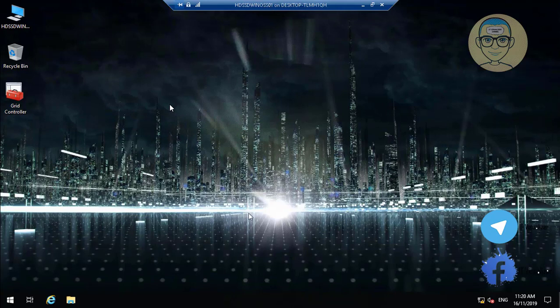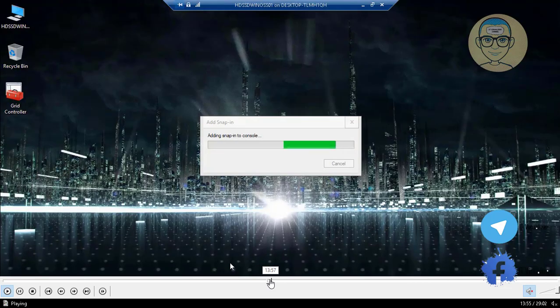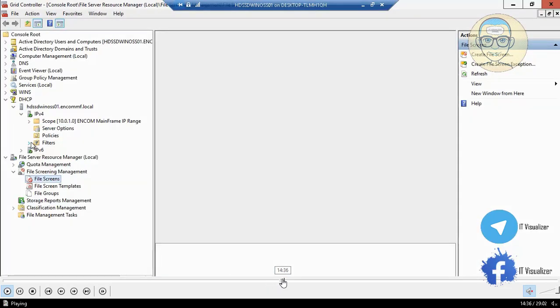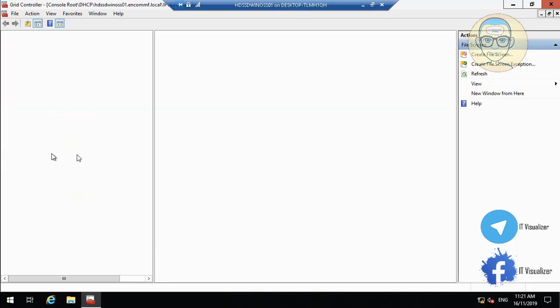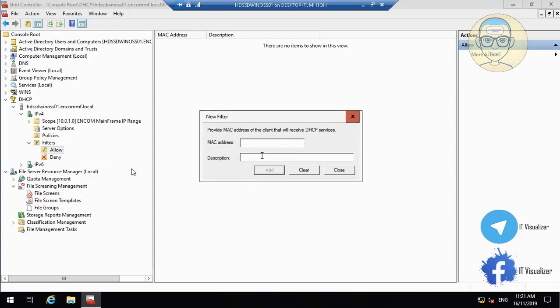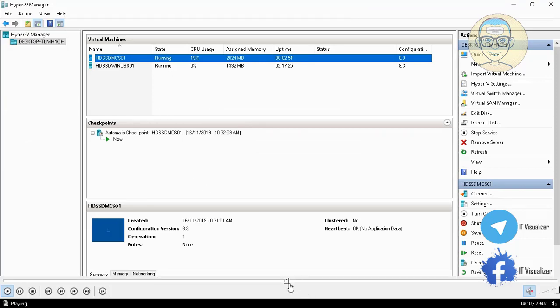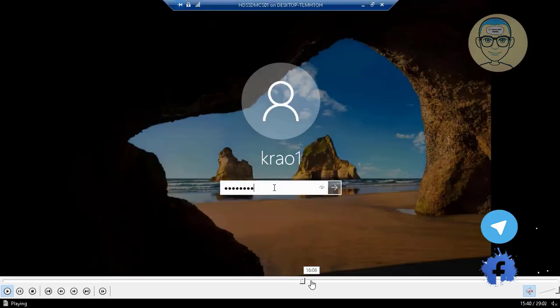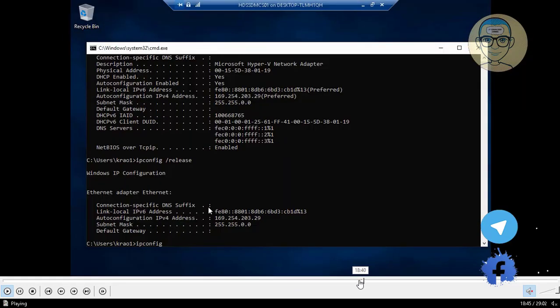I think we can pause it real quickly, just a moment. So here, this is the DHCP, and then we need to add a new entry in the allow filters. Here we will add the MAC address of the virtual machine, and then we will add in the description section the name of the virtual machine. So I need to pause it real quickly, just a moment.